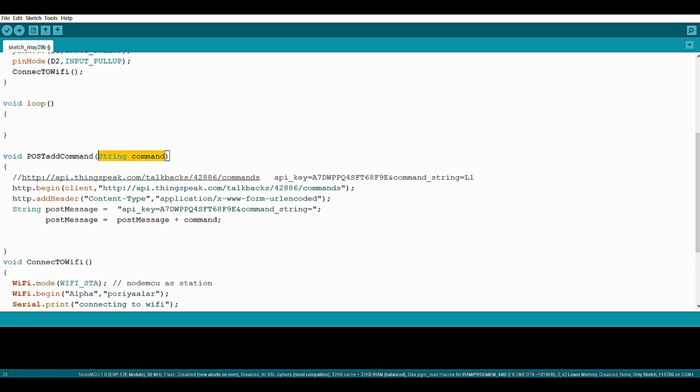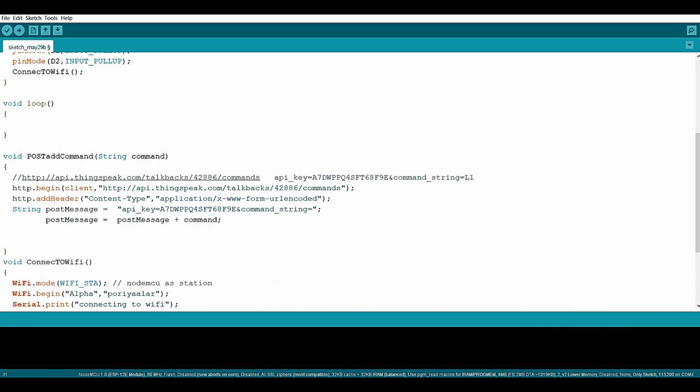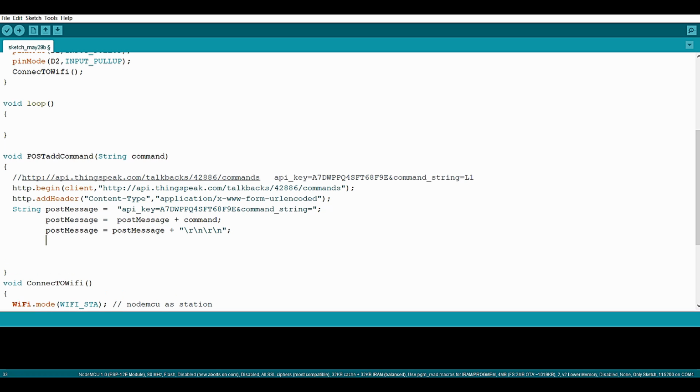So the command that you give over here will be directly passed on as the command to the TalkBack that is available over here on the ThingSpeak website. So the command, we are fetching it as a dynamic parameter to this function call, and once done, we are just going to add a carriage return and a newline at the end of this post message, \r\n\r\n. And now we are just going to send the HTTP post request with the method called HTTP post.